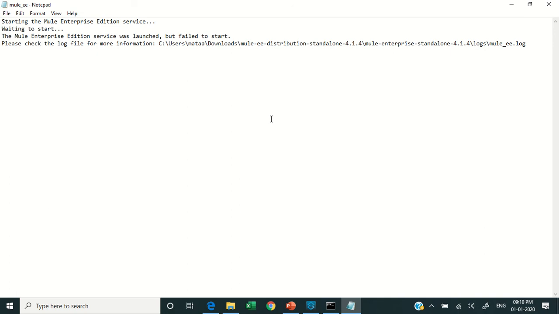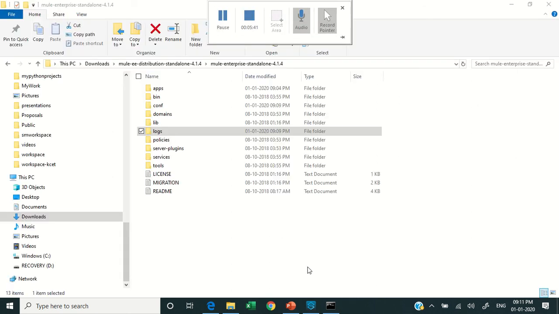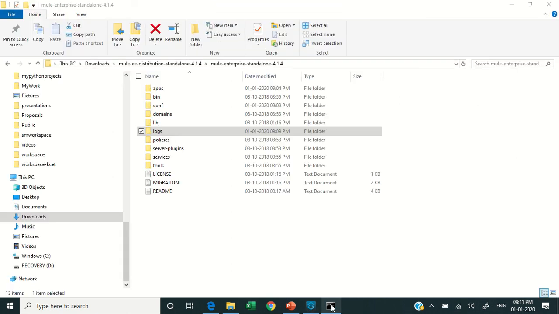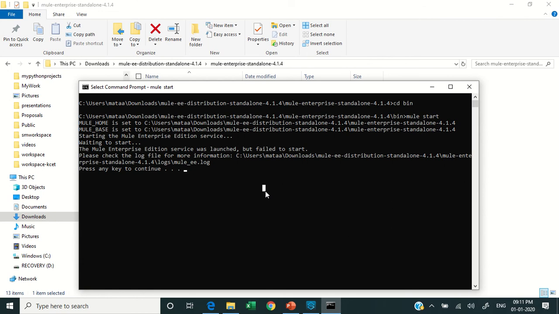Okay, so here is the log file. It is saying please check the log file for more information. Logs mule.log, where we are. Okay, so most of the time this kind of a problem comes when there is a service available or it is not installed as a Windows service. So we have to install it as a Windows service first of all.